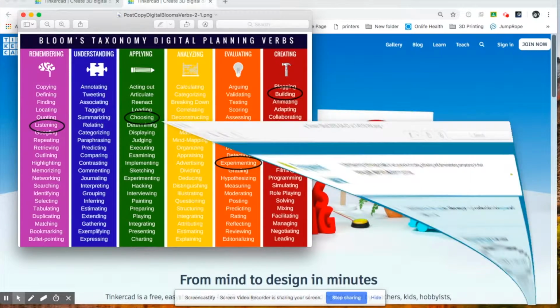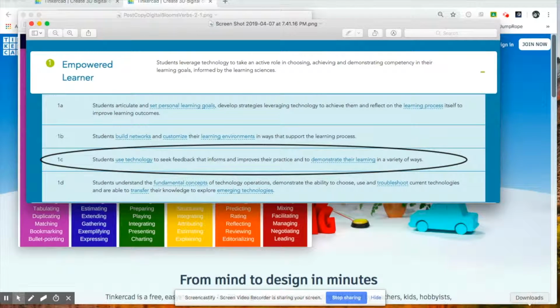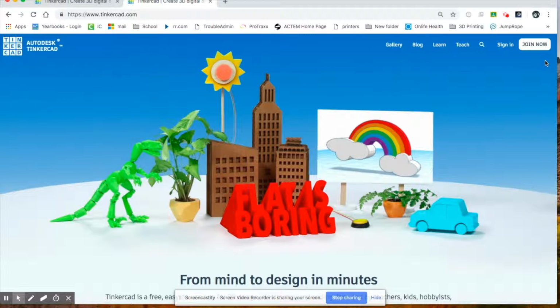When we look at the ISTE standards, the one that stands out the most is students using technology to seek feedback that informs and improves their practice to demonstrate their learning in a variety of ways. The kids are going to have a great time using this program, and they get to build really cool things. Now let's start with Tinkercad.